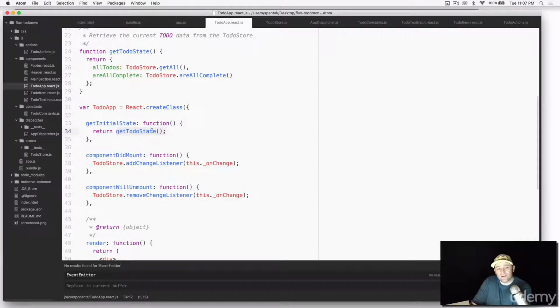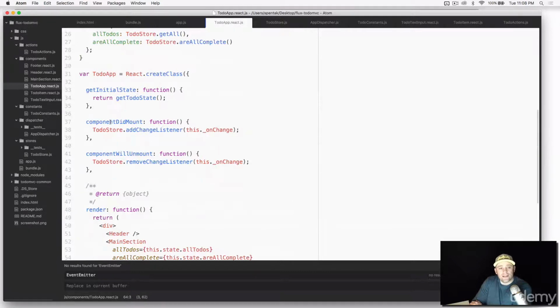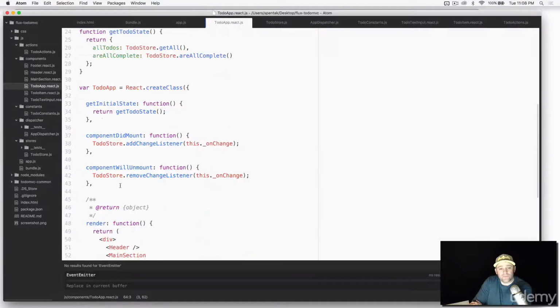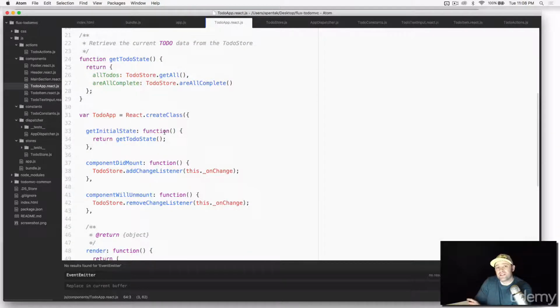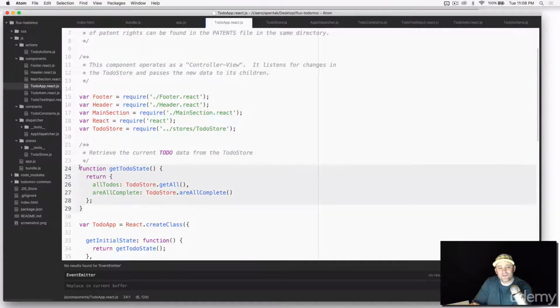Okay, here's something very, very important. On component did mount, to-do store, add change listener. So what we're saying here is, hey, let's talk to the store and tell them I want to listen for notifications. And so it's passing in a function, this.onChange, which is down here. So in component did mount, we are passing in this function right here, on change, to our store. So when the data changes in the store, it's going to call this function right here, and this function is going to set the state. It's going to call get to do state, which is in turn going to grab the new to-dos. Okay? So that's what's happening.